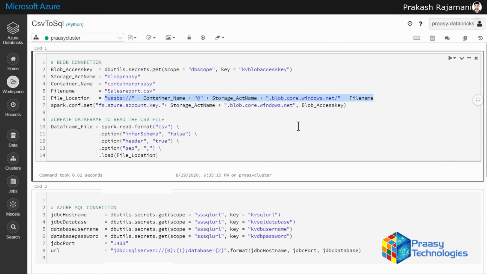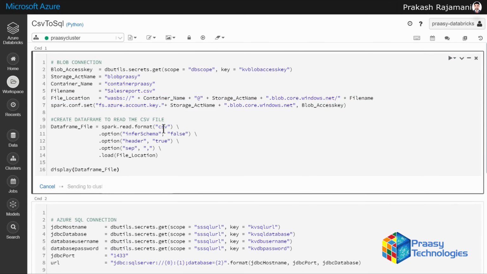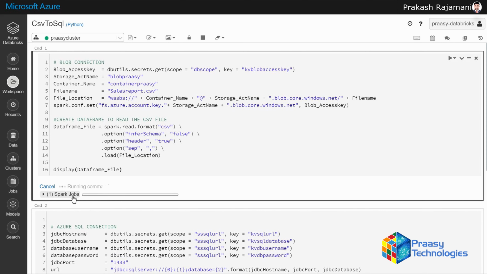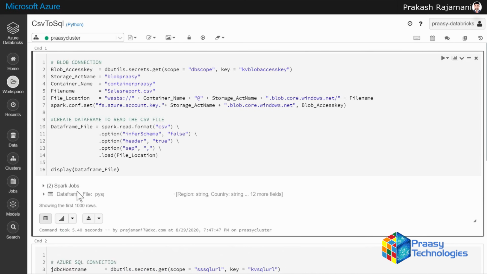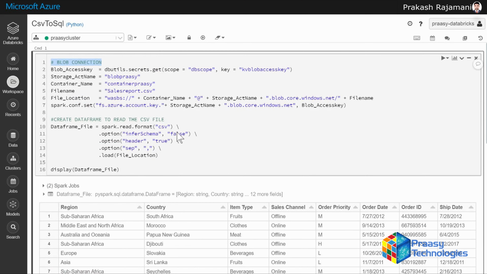The code is ready. Now display the data frame. So specify data frame and just run it. So it is creating a Spark job. So it is completed, and yes, you can see that the records are displayed. So usually the display will display only the top 20 records. So the blob connection is ready. So we have created a data frame and even the target Azure SQL connection is ready.